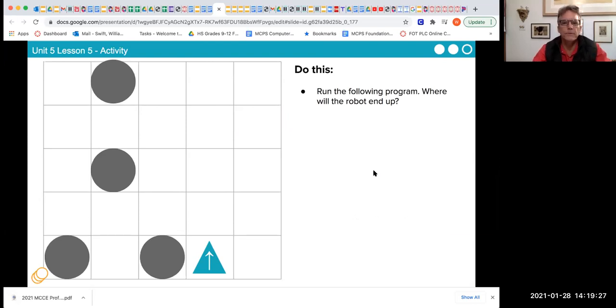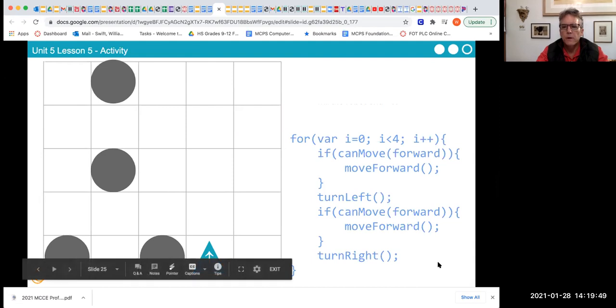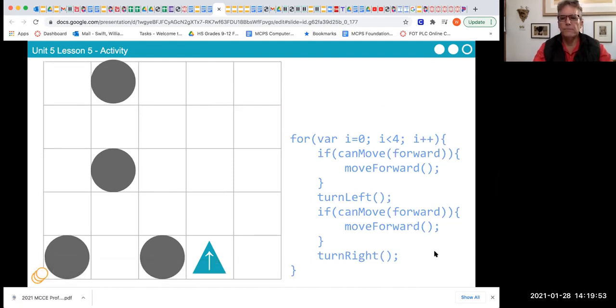All right, here's a new setup. Do this program. So this is var I equals 0, I less than 4, I plus plus. If can move forward, turn left. If can move forward, turn right. All right. So let's give this a frisk.